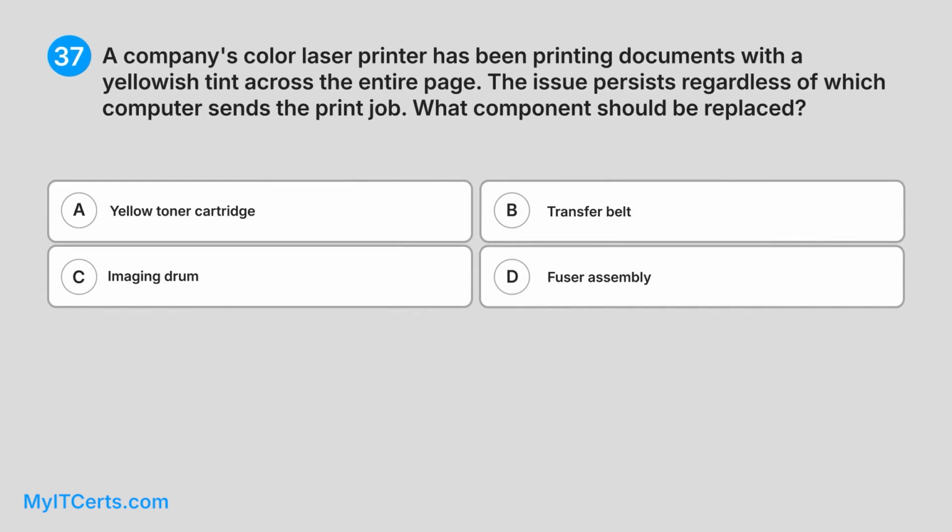37. A company's color laser printer has been printing documents with a yellowish tint across the entire page. The issue persists regardless of which computer sends the print job. What component should be replaced? A, yellow toner cartridge. B, transfer belt. C, imaging drum. D, fuser assembly.